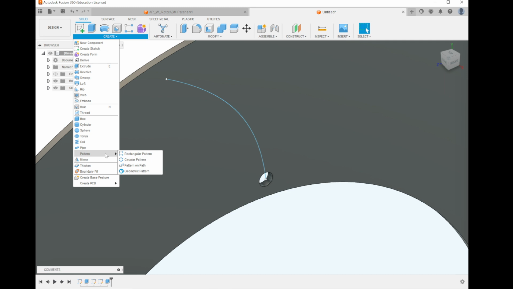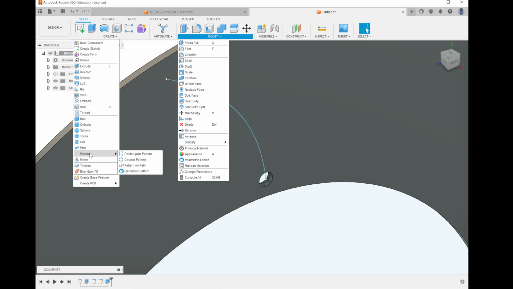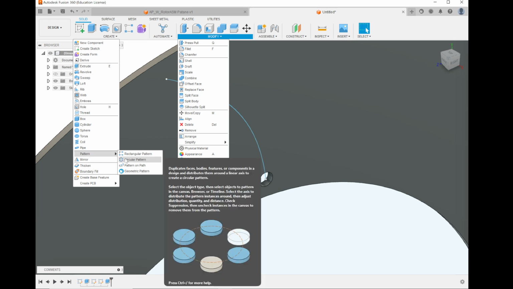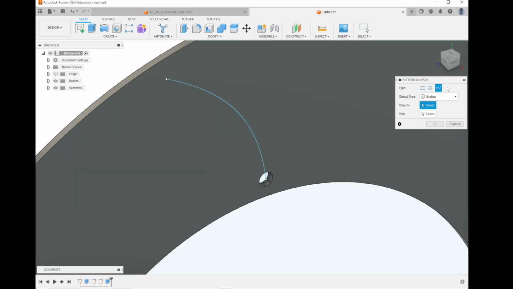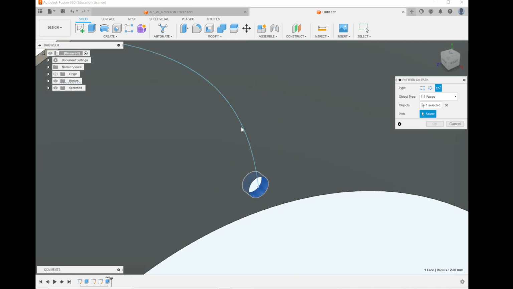Now we need to make more of these holes. So what we're going to use now is the pattern tool. If we go to pattern over here, we want to make patterns. A pattern is where we get the same object and make multiple copies of it. We want to make a pattern along a path. So we press this button over here. The object we want to copy is, no, we want to copy a face. We want to copy this face, which is this circle in here. And the path we want it to follow is this line over here.